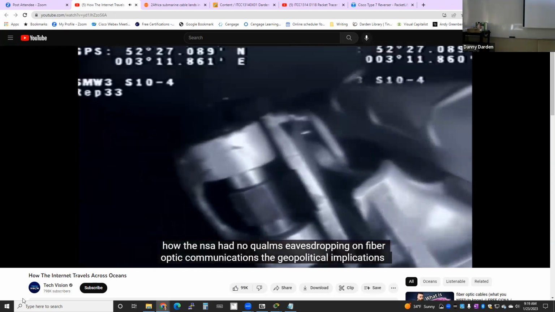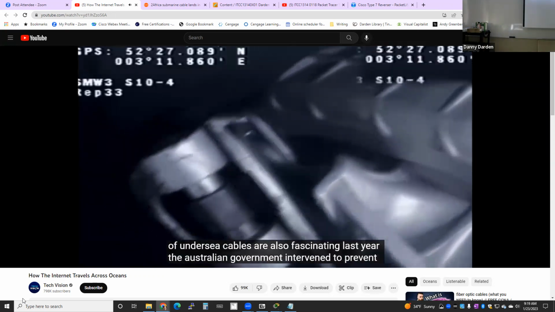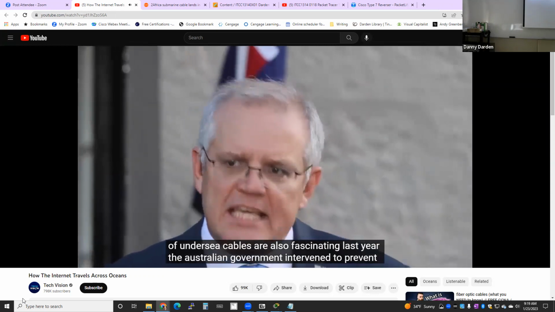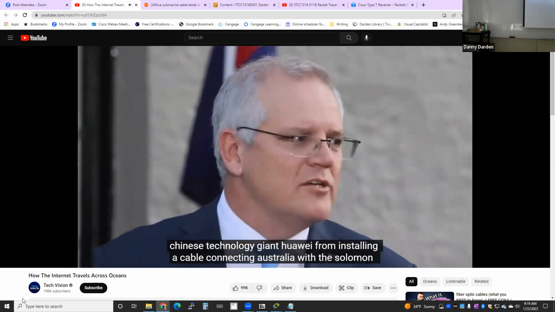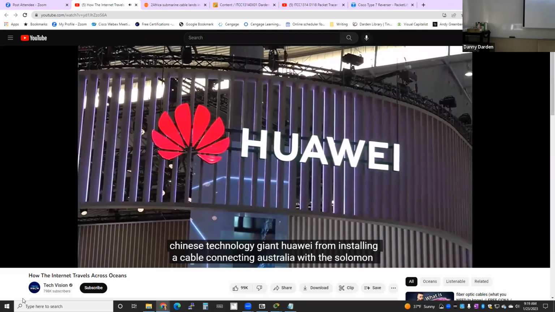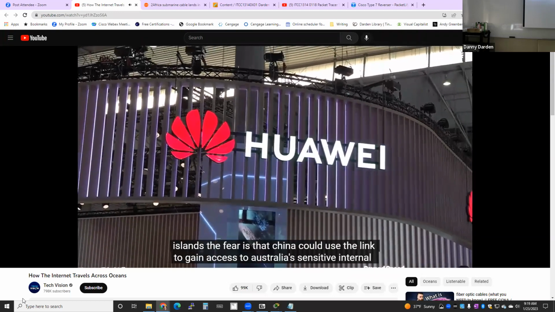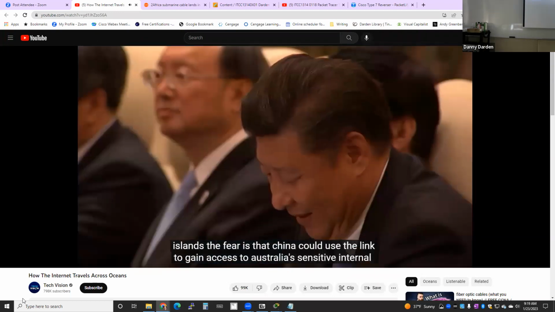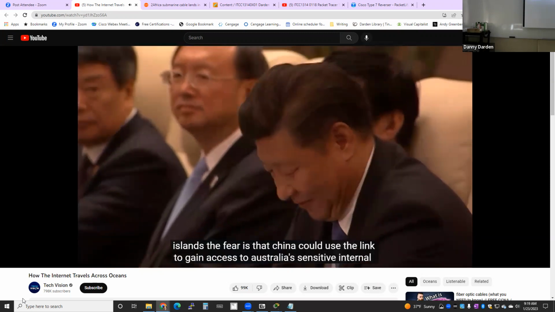The geopolitical implications of undersea cables are also fascinating. Last year, the Australian government intervened to prevent Chinese technology giant Huawei from installing a cable connecting Australia with the Solomon Islands. The fear is that China could use the link to gain access to Australia's sensitive internal networks.